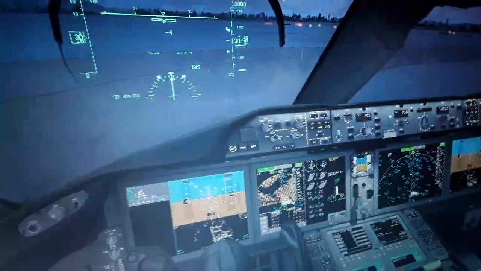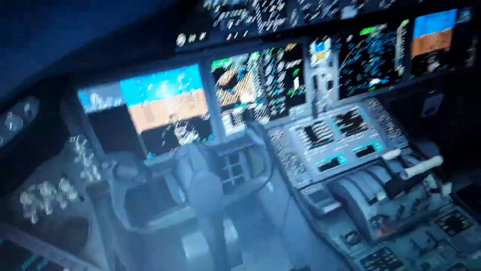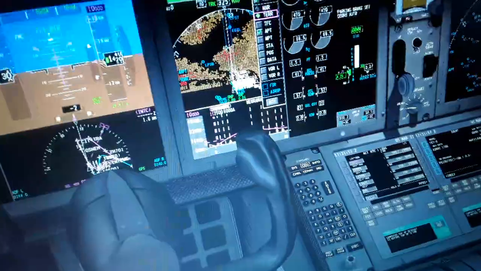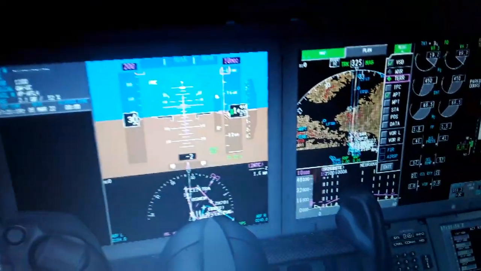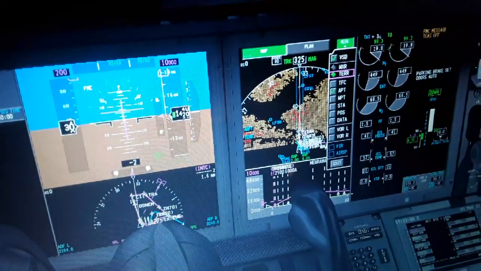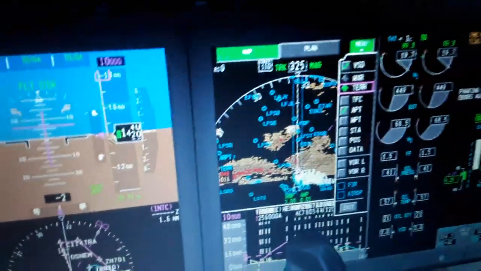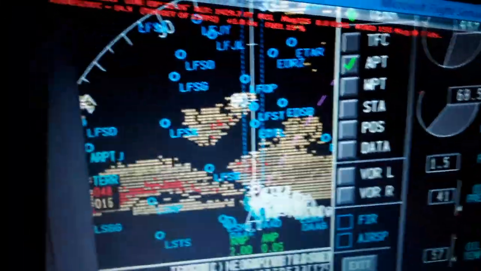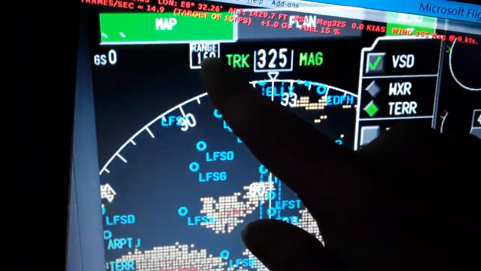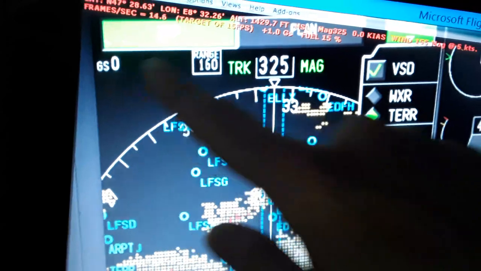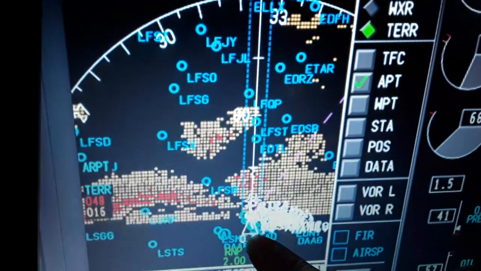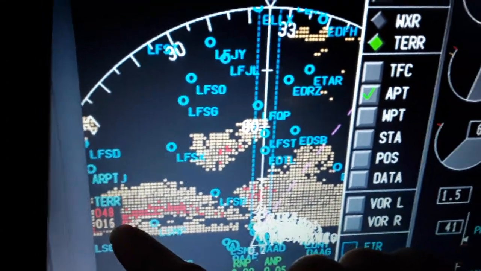I'm gonna have a different display now. In the displays here, you can see we will look further away. You can see here we have Germany, we have France, all these airports, the names of the airports, the distance. This is 160 nautical miles right now. The range, ground speed, magnetic north pole heading, very severe terrain.